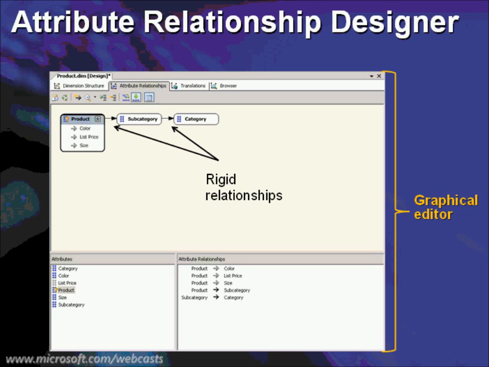This designer also helps you see at a glance whether the attribute relationship is rigid, as shown here, or flexible. Defining the correct relationship type will affect the dimension processing and management of the aggregations, which ultimately has an impact on your query performance.